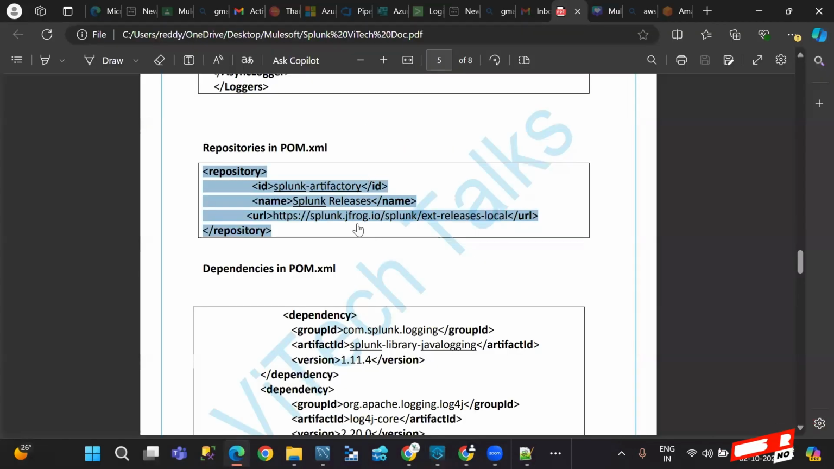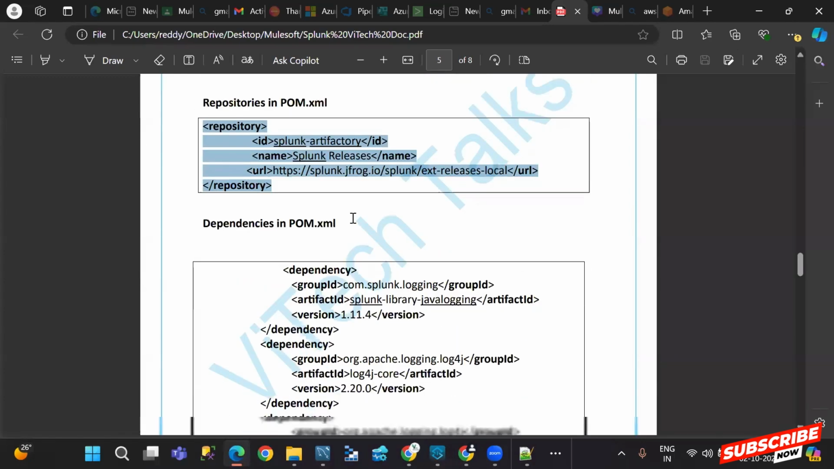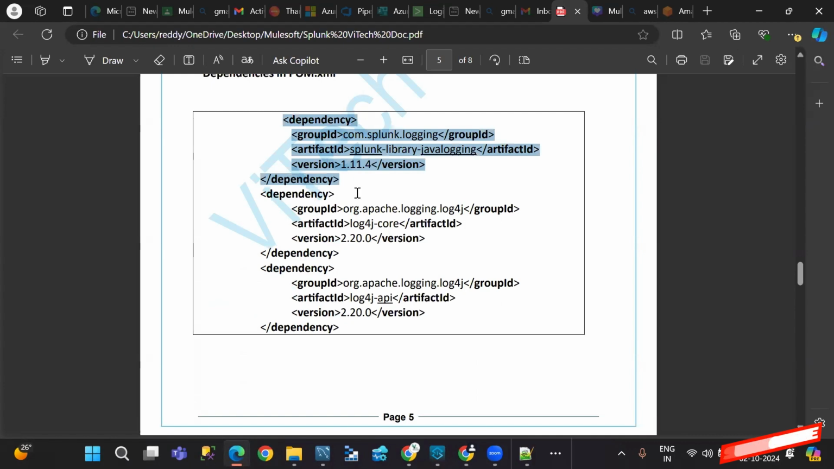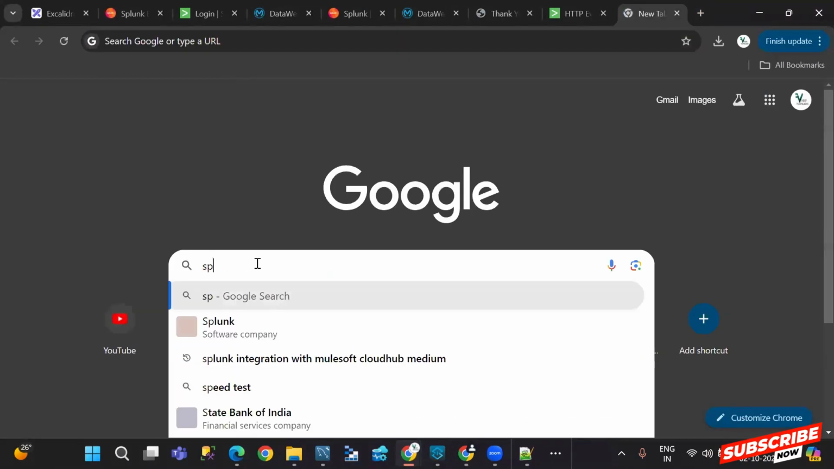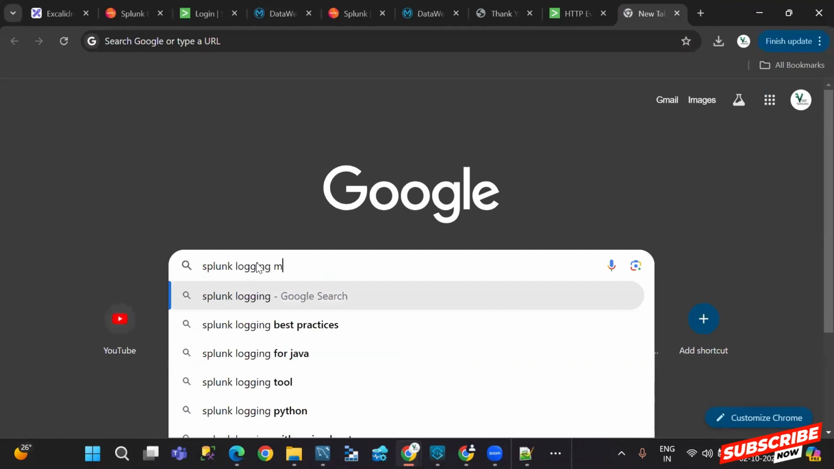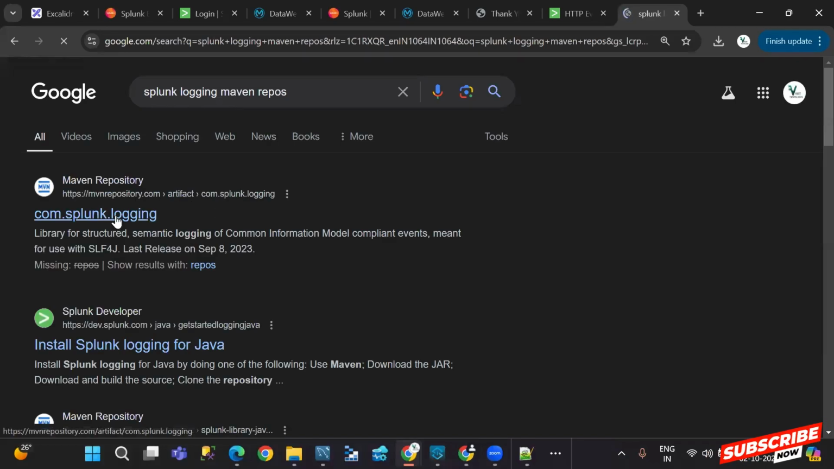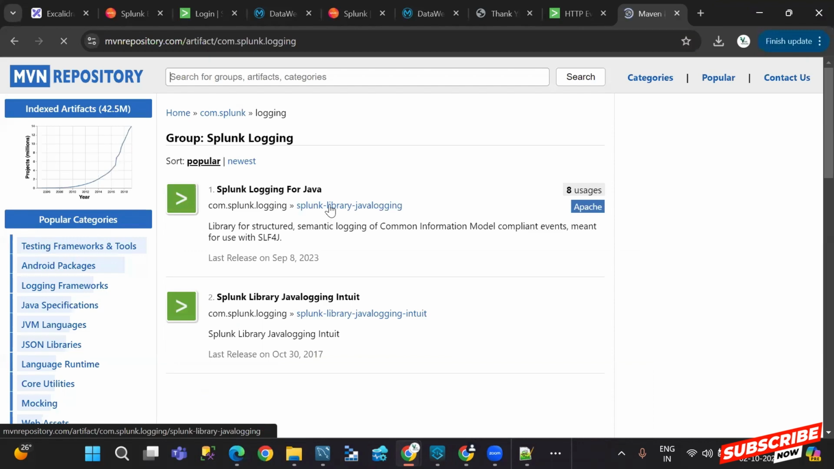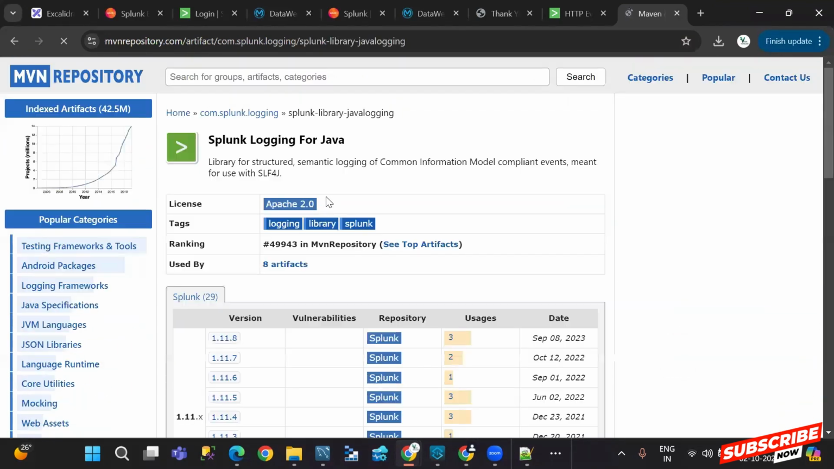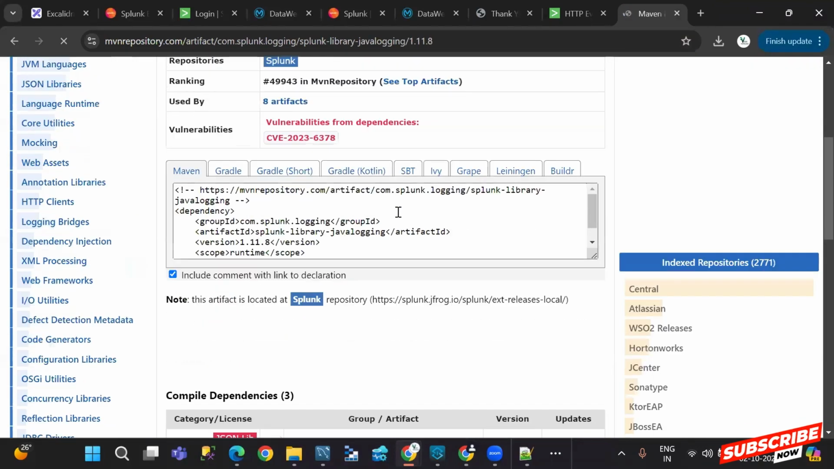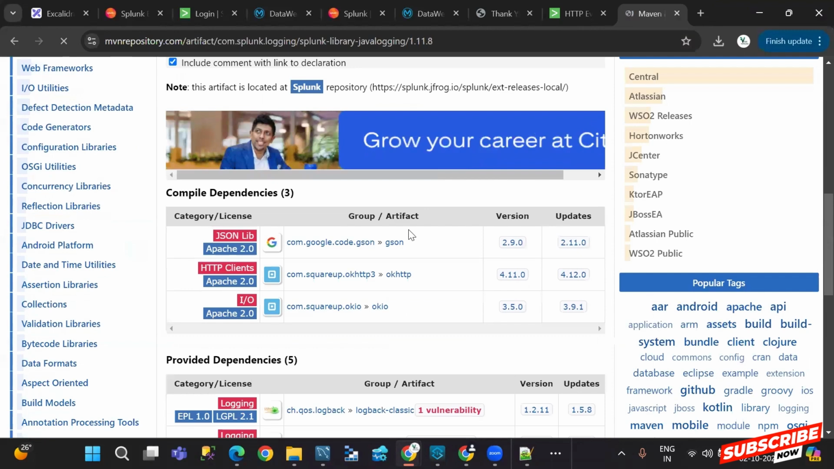Now, the Splunk jfrog repository we have added. Now we need to add the below dependencies. These three dependencies are very, very important. Suppose you want to check this dependency. Yes, Splunk logging, Maven repository. You can go to Google and here also you can identify the corresponding dependencies and you can add them.